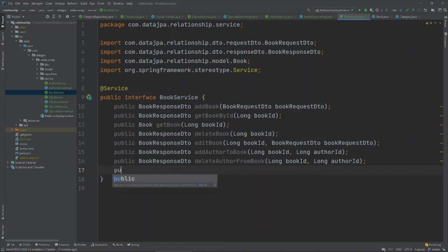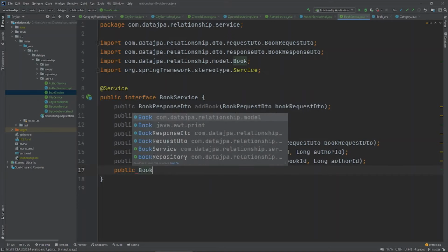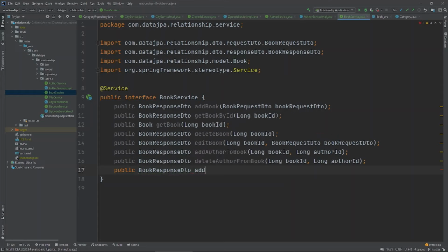We also need to be able to add and remove categories from book. So public book response DTO, add category to book. So long book ID, and also category ID.